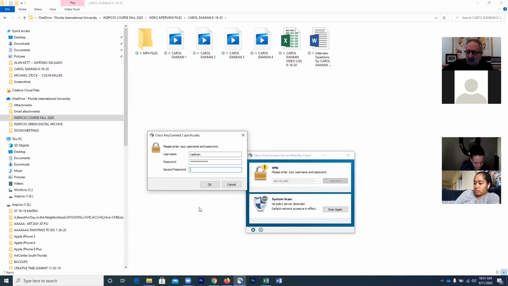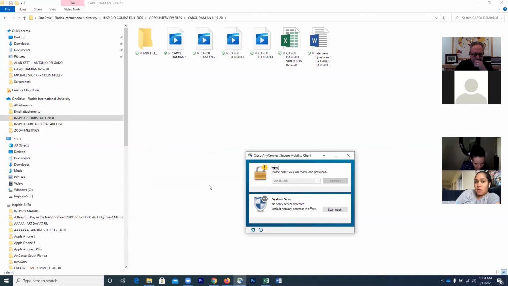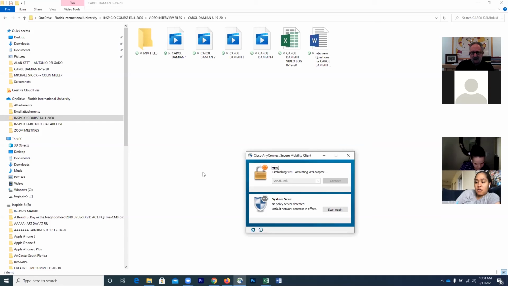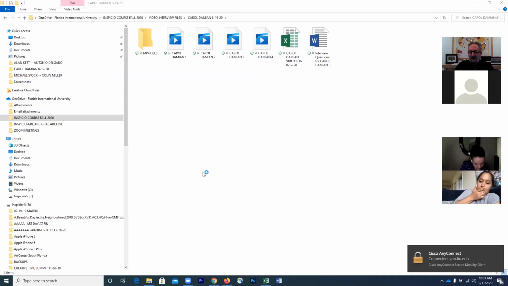Anyway, so I'm going to put in one of these passcode numbers. Okay, and then this will come up and accept the terms. And now I'll be logged into the FIU network, which means, among other things, that if I want to go to my FIU, if you want to look at your grades, if you want to do anything, you're logged into the network. So it's just like being at school.